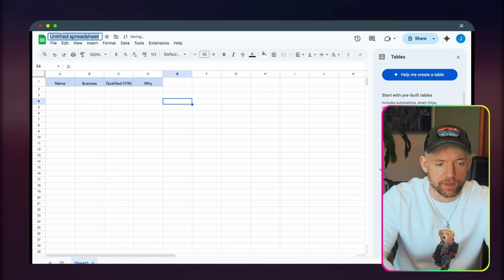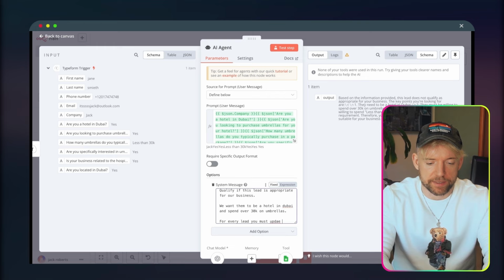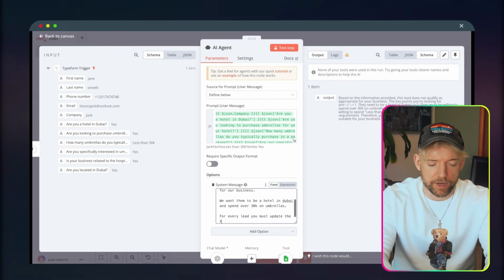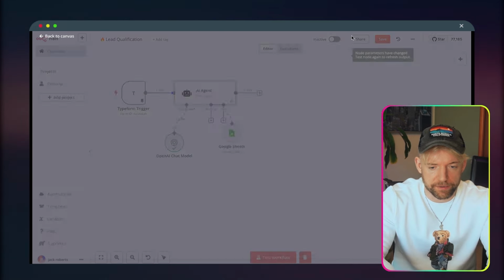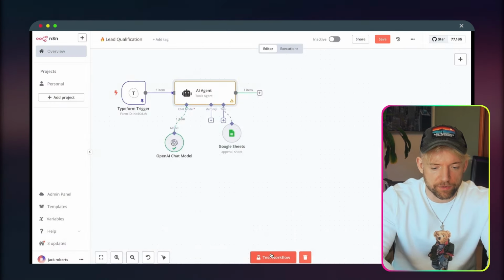Business is going to be this one here. Are they qualified? Yes or no? We'll let the AI say that. Why will the AI say that? And then we've got the date. And I think we should just put in this expression. There you go. Cool. So we know what the date is now. All right, sounds cool. And then the AI agent will just say, for every lead, you must update the tracker. Cool, come off this. And then we can run this whole scenario once, see what this looks like.